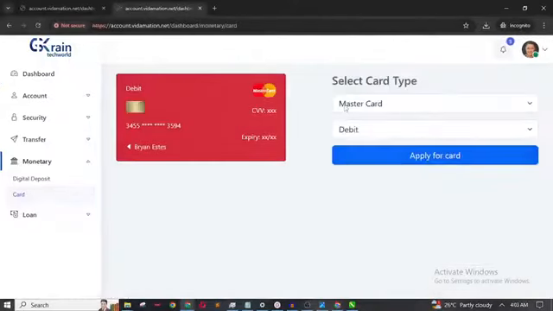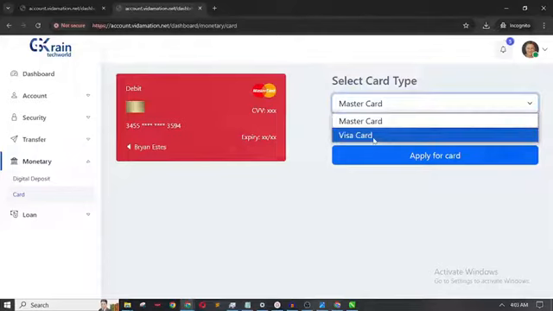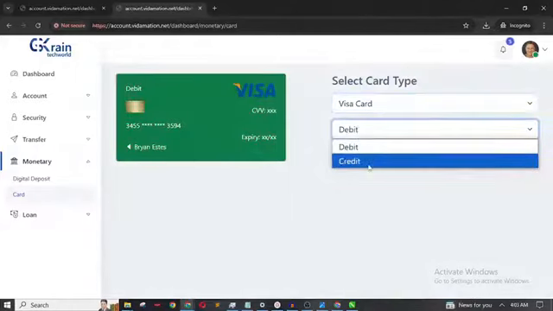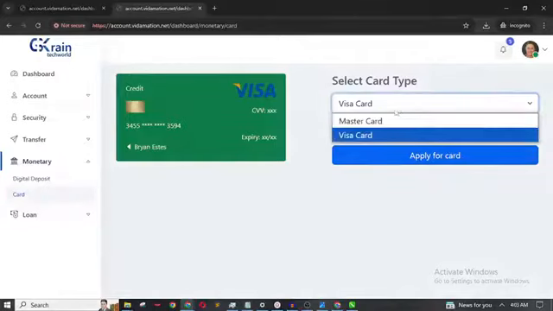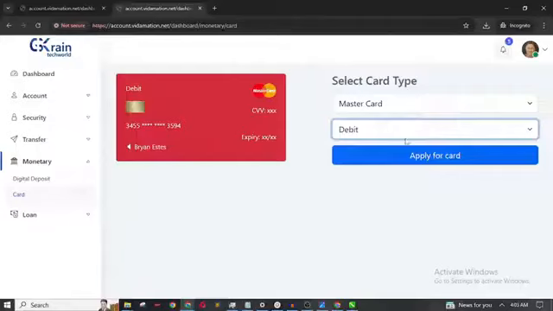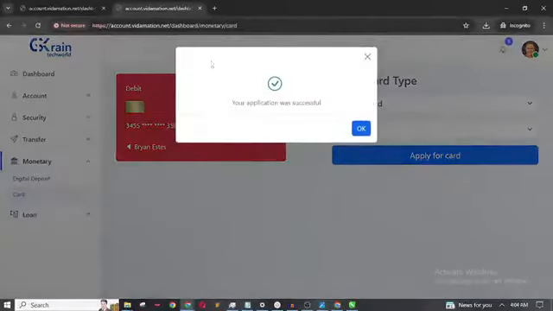So in this banking account, we can create two types of card. We can create Master or Visa card, and we can also either create debit or credit card. So now let's go with MasterCard first, and let's make it a debit card. So now we can click on apply for card. So your application was successful, so click on OK.